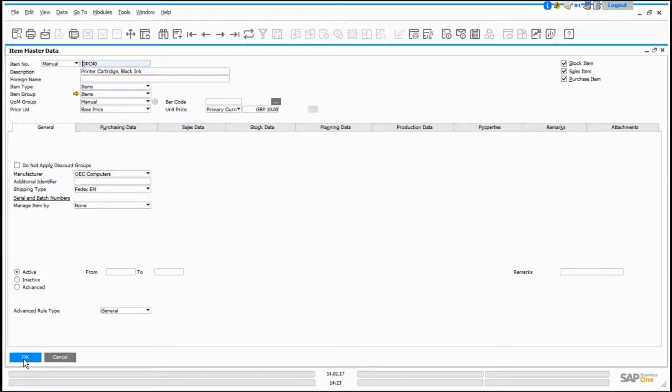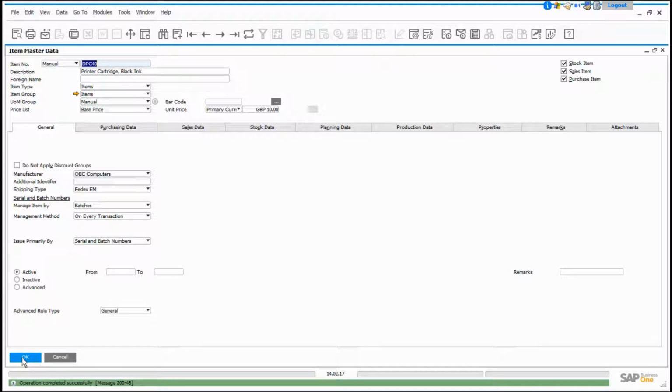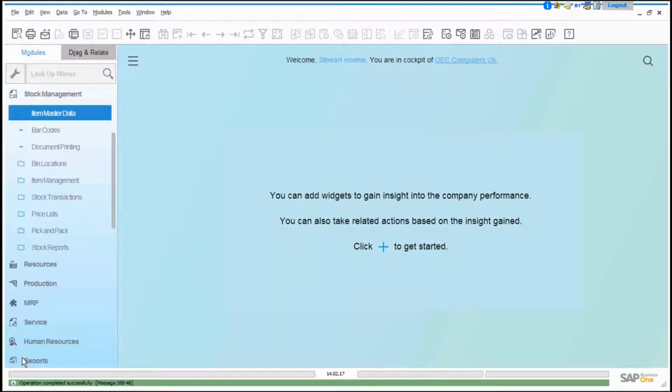So we have a requirement to manage the printer cartridges by batches. So from manage item by, we'll select batches. And we want to manage batches every time this item comes into or out of stock. So we'll set the management method to on every transaction. And then we select update, and then select OK.